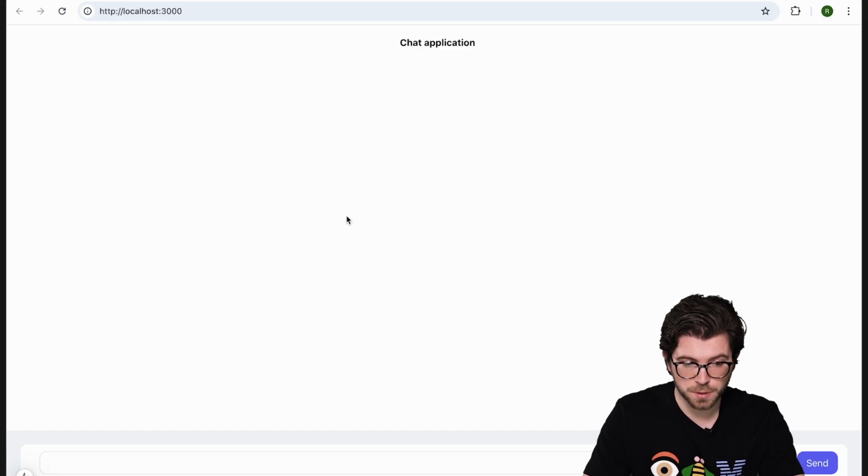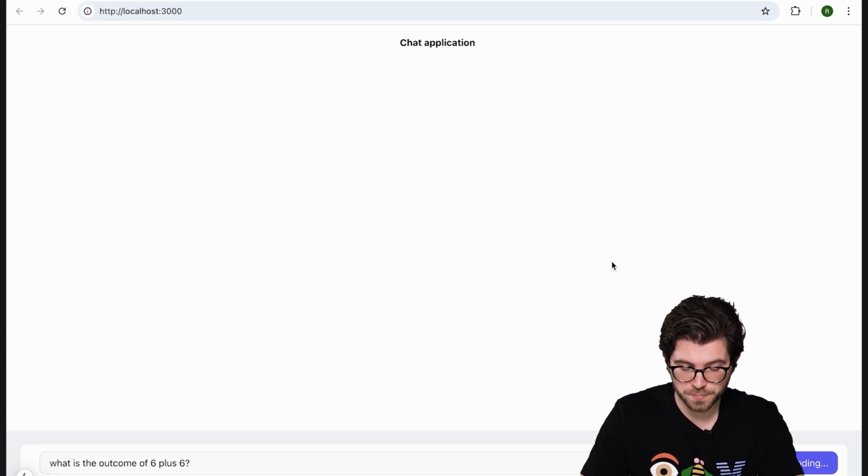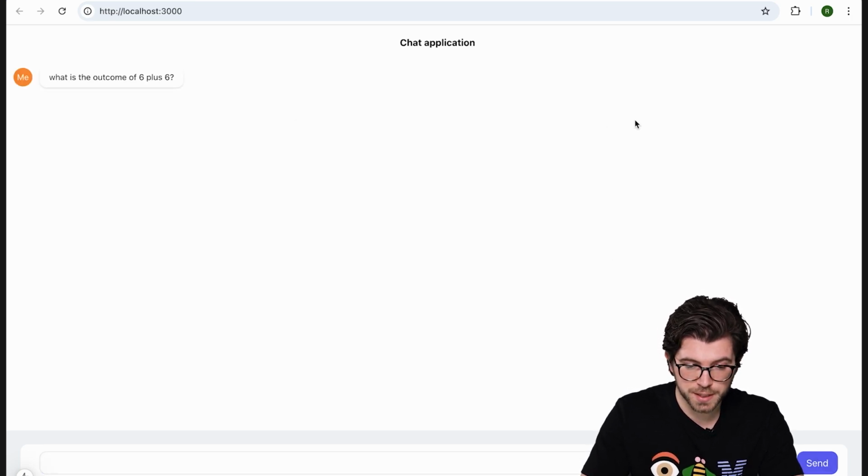Let me refresh the page so we have a fresh message history. And let me ask a question like, what is the outcome of 6 plus 6? You can see it's not giving me any return because the LLM actually proposed to do a tool call. If I go back to VS Code, I can actually see what tool call it proposed us to do.